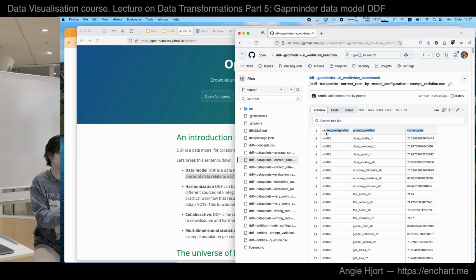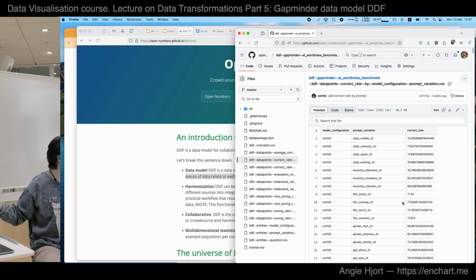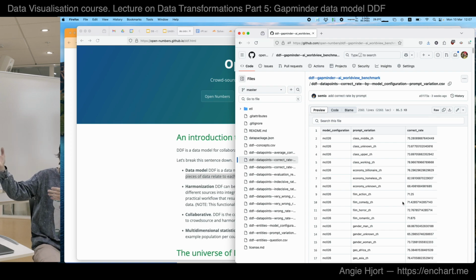So that means that it is agnostic to the actual way you store your data. You could have these data tables somewhere like in a SQL database. You could have them in JSON files. You could have them in Excel files, whatever. Then what does DDF do? DDF describes how you organize these separate files or these separate data tables and how they should be related to each other.